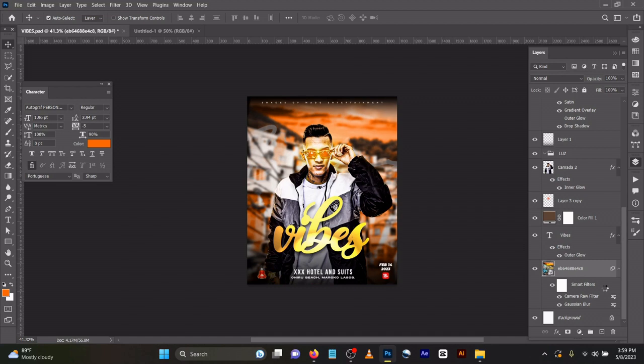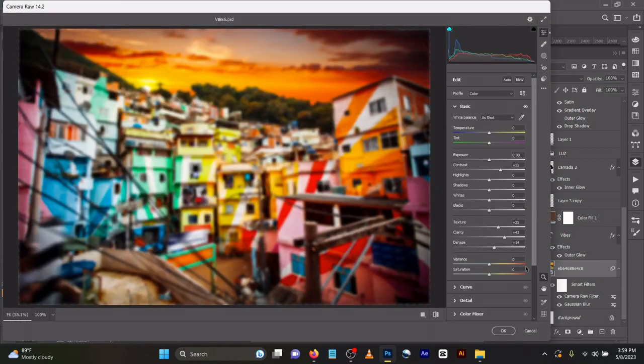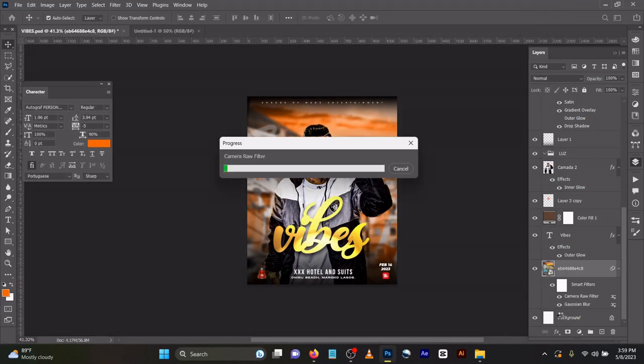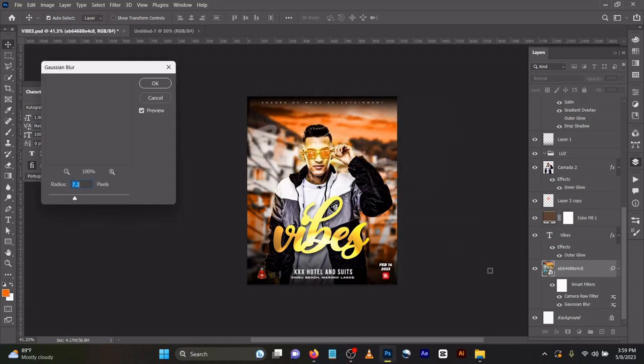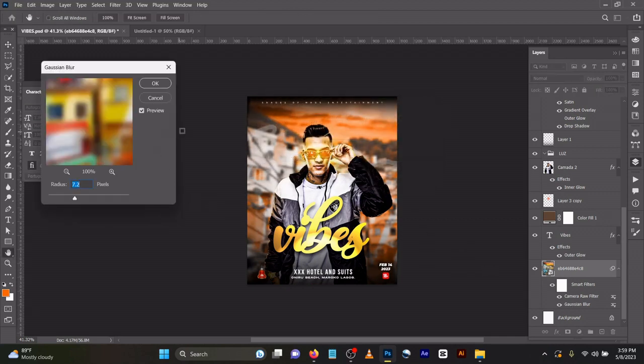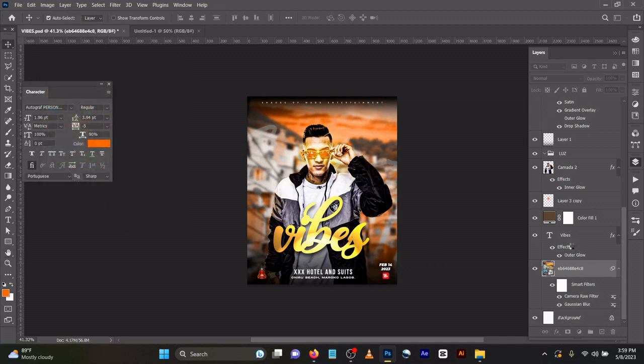So it's opening Camera Raw now. Let me show you what I did for the settings for the Camera Raw. I used contrast 32, texture 25, clarity 43, and dehaze 11 for the Camera Raw. And for this Gaussian blur, I used 7.2 as the radius. Click OK. Now for this next one, let me skip it because it is not necessary. I just played around with this. Let me skip to the main ones.